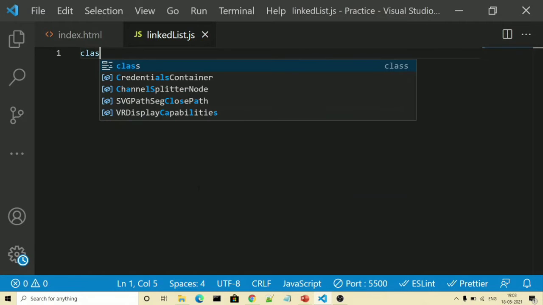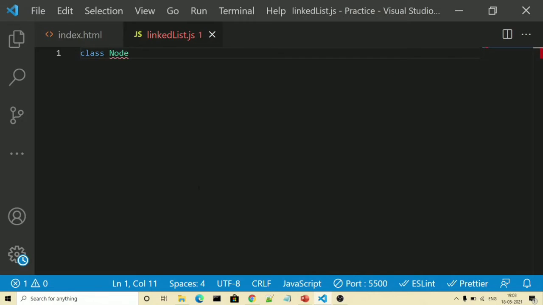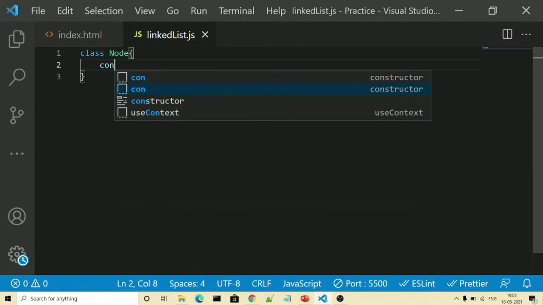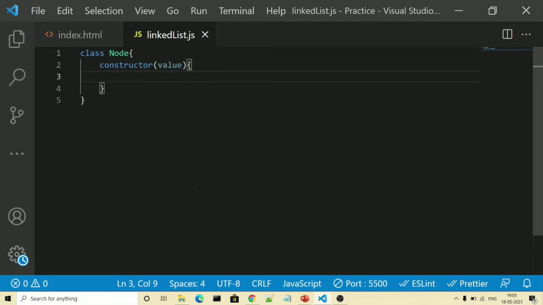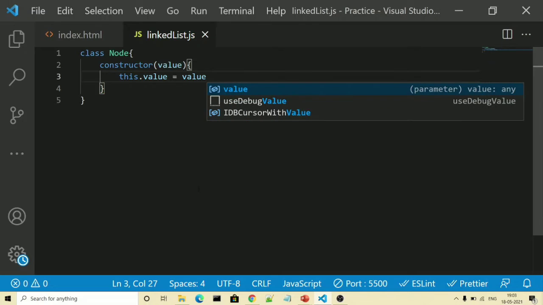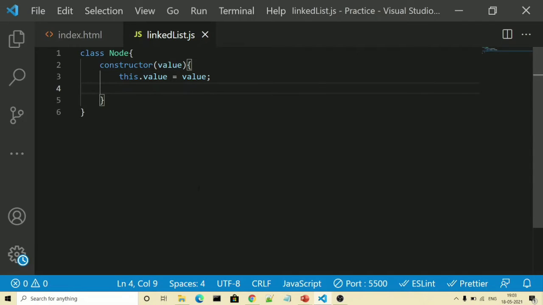So firstly, I will create my node class. In my node class, I will write a constructor. Inside the constructor, I will take value as one of the parameters. And then I will write this.value is equal to value. I am writing this node class so that I need not write again and again the same code to create a node. So using this, things will be simplified.